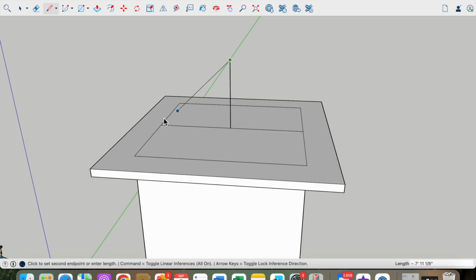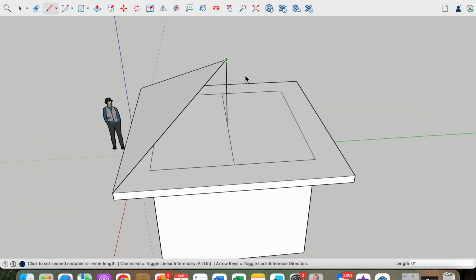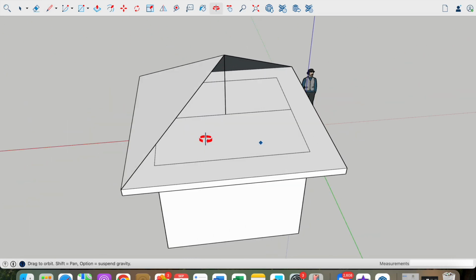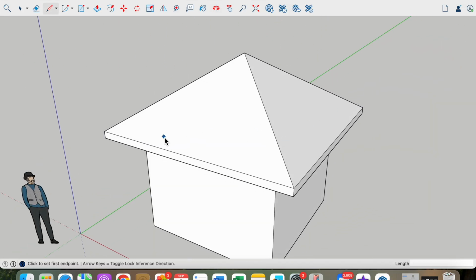This is going to be the peak of our roof and we're going to connect it to all 4 corners. You can press escape while drawing the lines to reset and pull from the top, which will ultimately leave you with a full roof that should look similar to this.